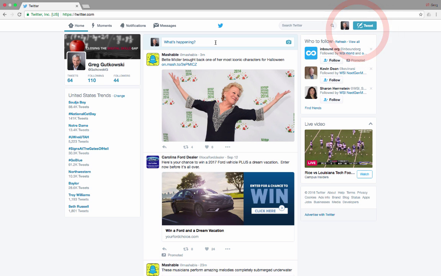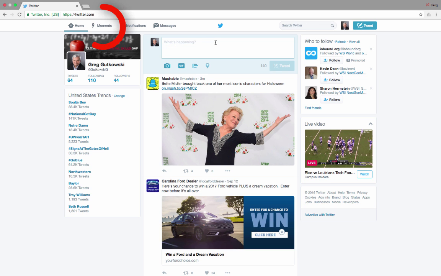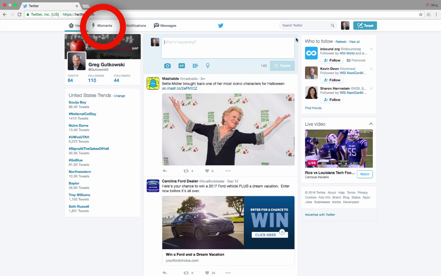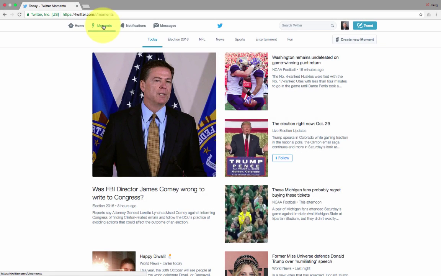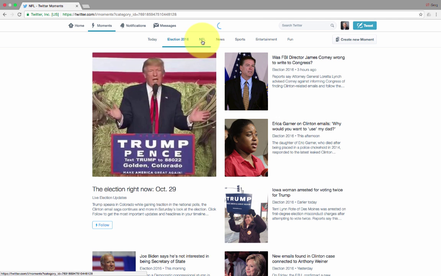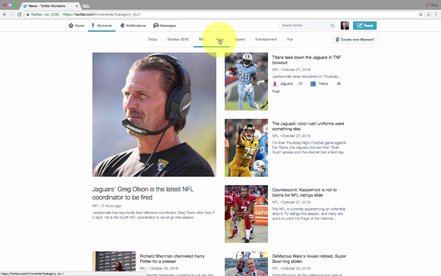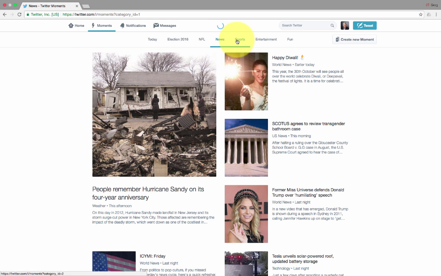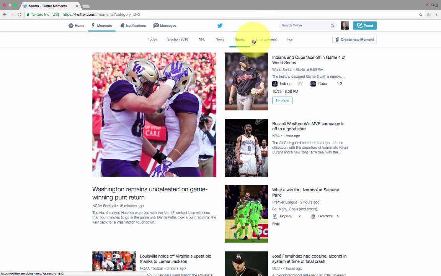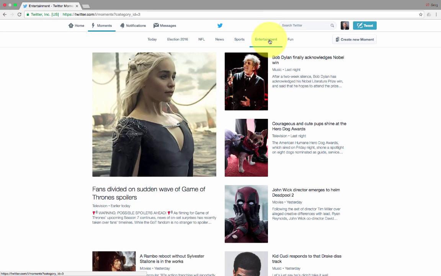The next option to the right of Home is Moments. This section is devoted to the latest news in the form of many tweets on a particular subject. Navigation is very easy and you can explore the most current topics. In this example, we have today's news, election 2016, NFL, news, sports, entertainment, and fun.